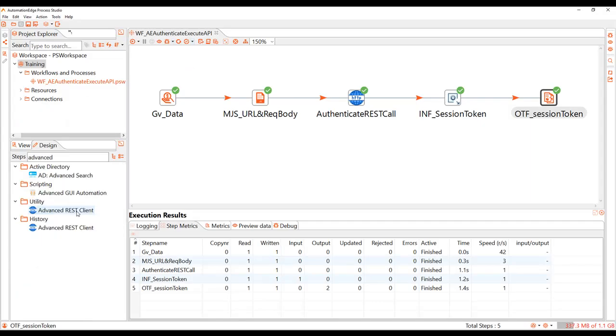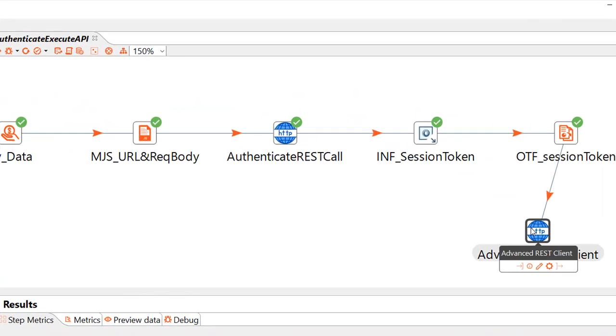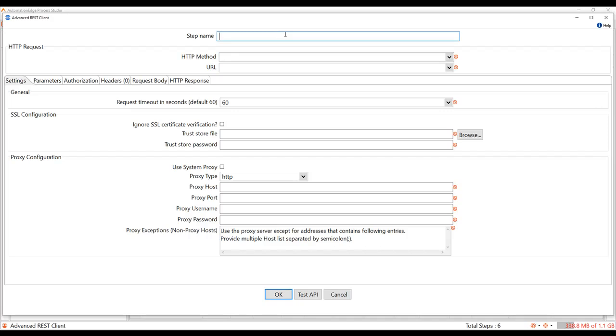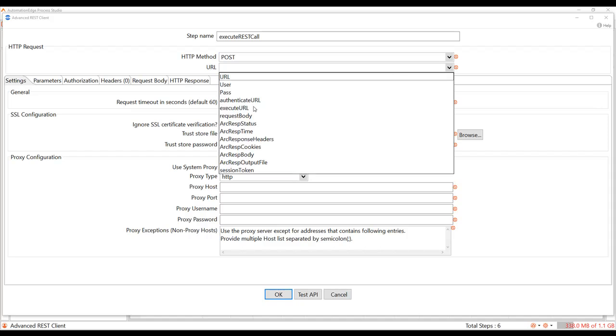Now, we will use the advanced REST client again for executing the workflow from AutomationEdge server. Let's add the advanced REST client step. Connect with the text file output. Let's configure the advanced REST client again. Write the step name as execute REST call. Let's write the method as post. Let's select the URL from the drop-down field as execute URL.